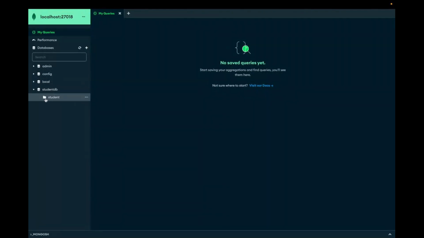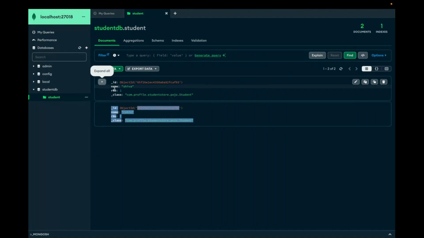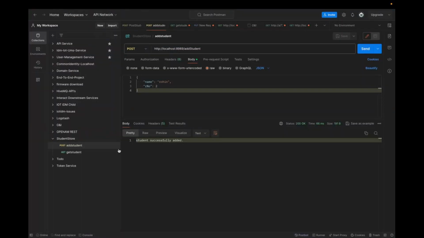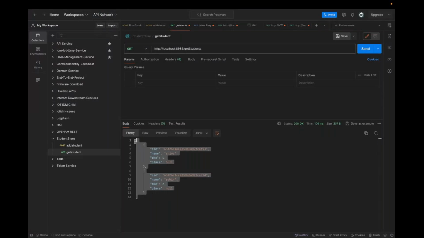Now if you see here, in the student store, the two documents were added. These are what we call documents in MongoDB. This is something called index. Now these two documents were added, and one more API that we have is get student. Let me send the request. Now you can see two documents have come.